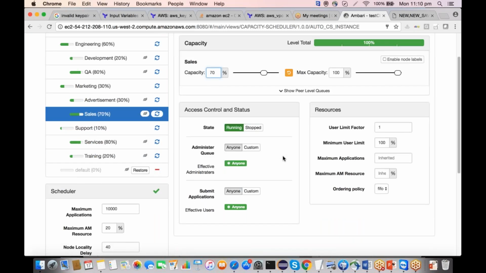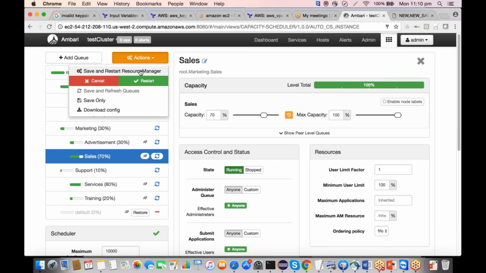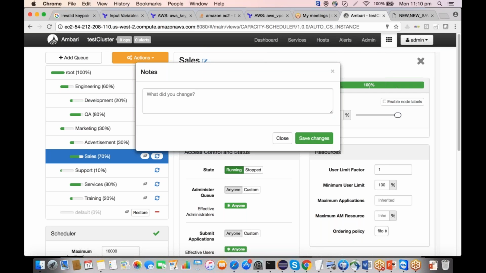Okay, that's it. You don't have to do anything else. You have defined your queues, you have defined your capacities as well, and then you go to actions. You click on actions and say save and restart resource manager. You say restart. What did we change? We have defined the queues.